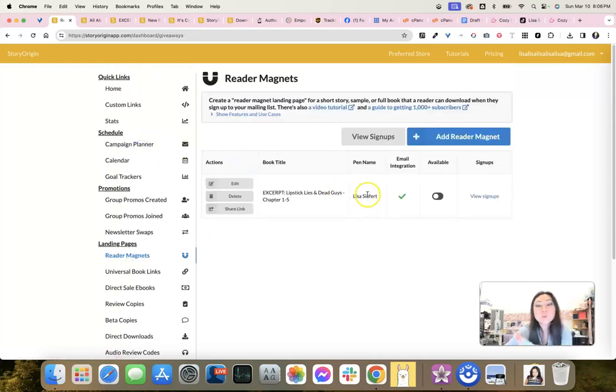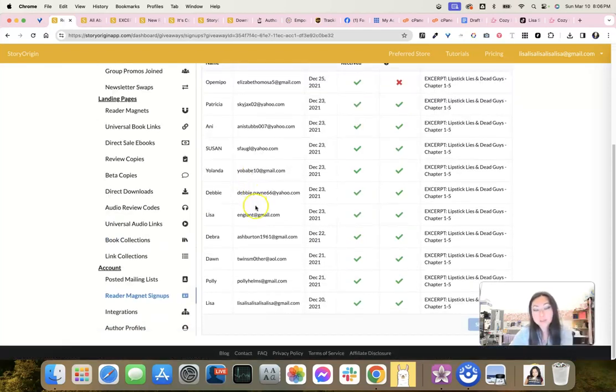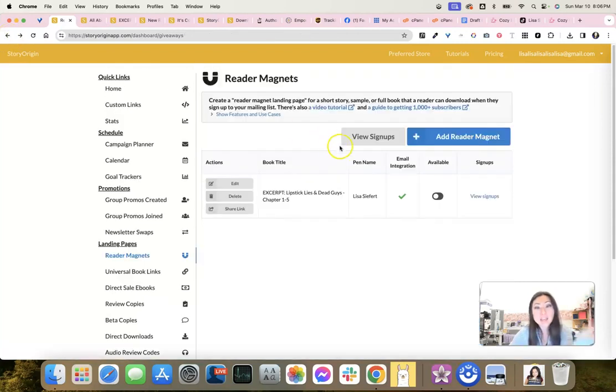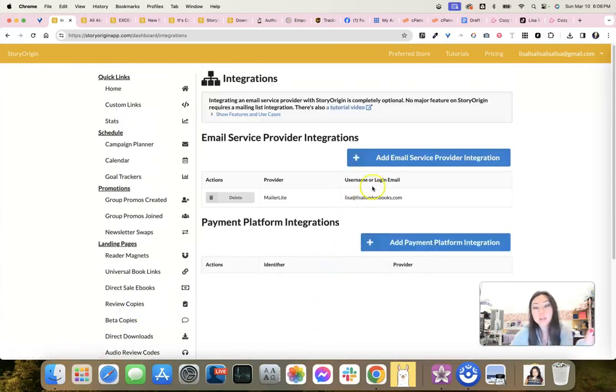So this is where you're going to add a reader lead magnet. And this is the one that I had already added. And this was for Jennifer Fraschetto's book. So after you add this, if I go over here to view signups, I can see all the people that signed up, like, 5 years ago. And then I can add them to my mailing list, or if I have it linked in integrations down here at the bottom, they're automatically added.